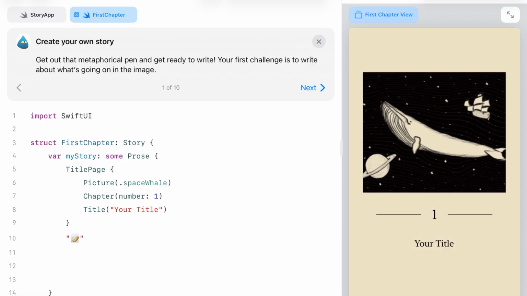We are going to write our own short story and even turn it into a real looking electronic book. The image on the screen is your starting inspiration. Look at it and think about what cool story could happen there. This is where your imagination gets to run wild and become real code.